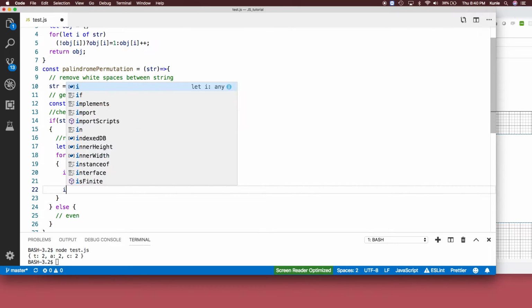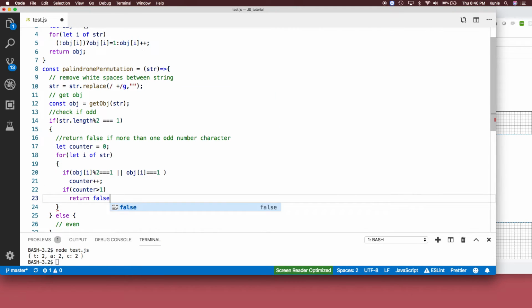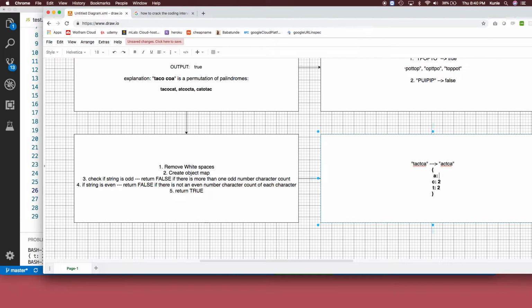Now, if the counter ever gets greater than 1, return false. That's it. If the counter ever gets greater than 1, return false. And with that we're done with the odd case. Now the even one. The even one is a little easier. I mean, this is easy still. Some of you might think, oh, we're going through a lot. We're really not. We're just checking to see if there's more than one odd amount over here, basically.